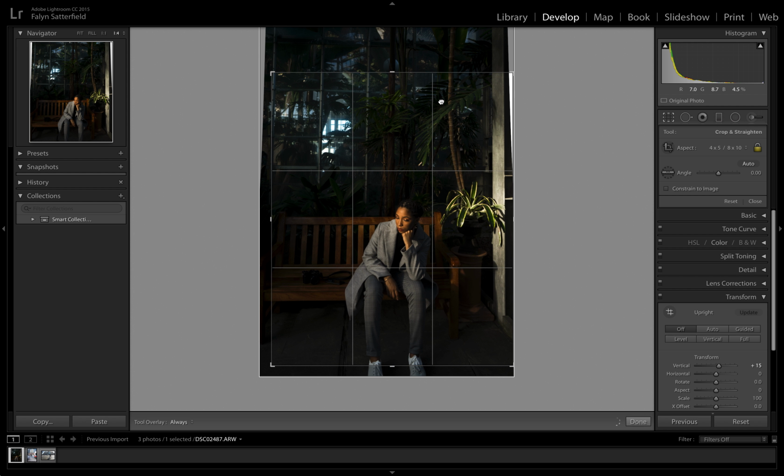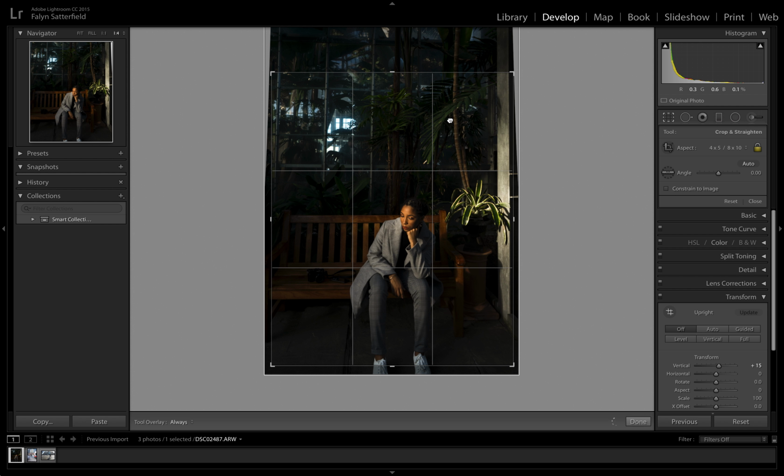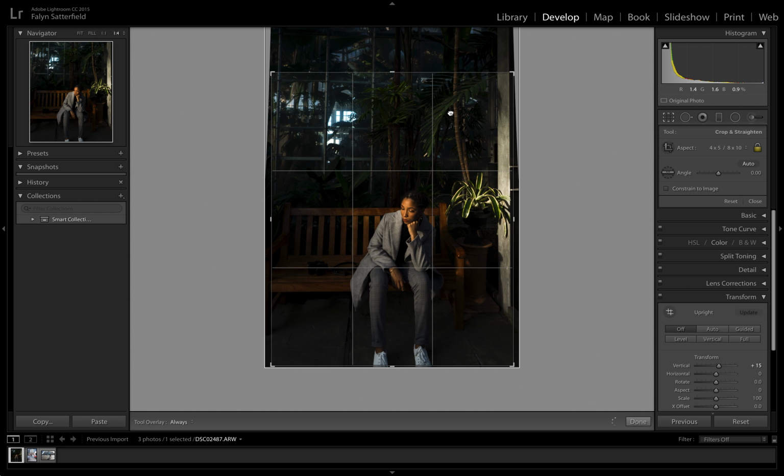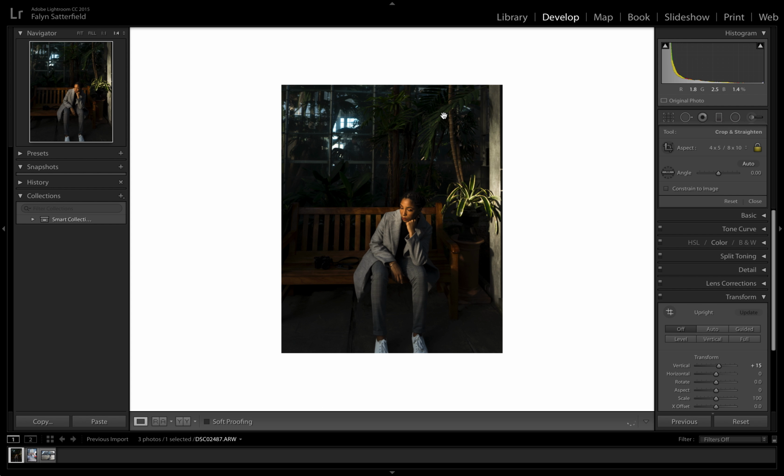Also, if you're cropping a picture for Instagram in Lightroom, you want to make sure the dimensions are 4:5/8x10, and that will make sure that your image fits directly in the Instagram dimensions needed in order to post a long photo.